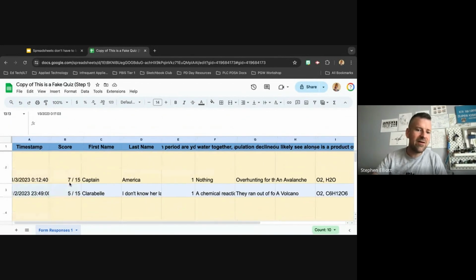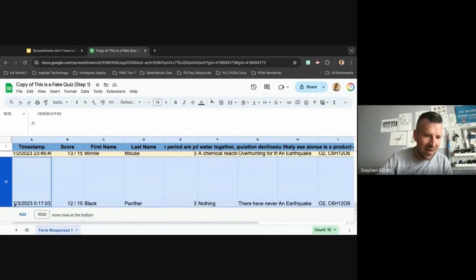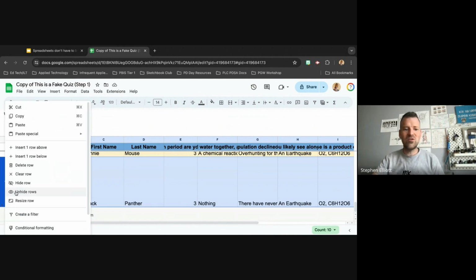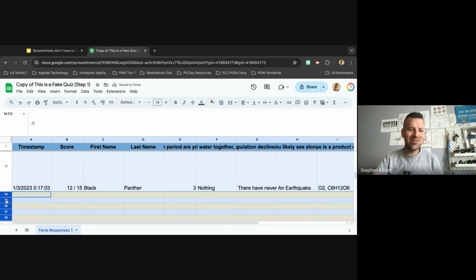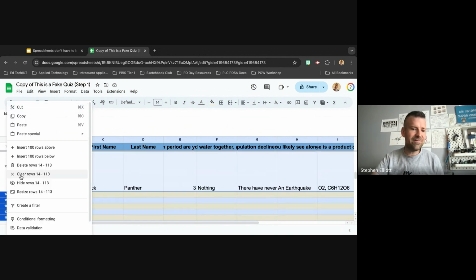So if I want my stuff back, I can go to this triangle. Did I get it? Nope. Well, I can also two-finger tap. And if you see in the corner here, it says unhide rows. I do that and they're back. All right. So I can always get them back, which is different from deleting them.